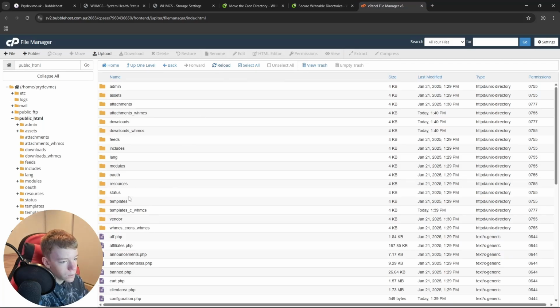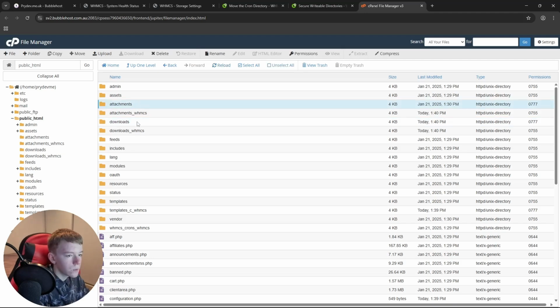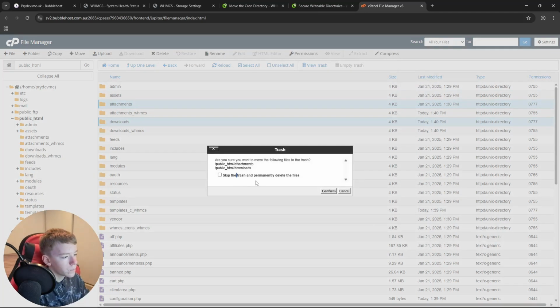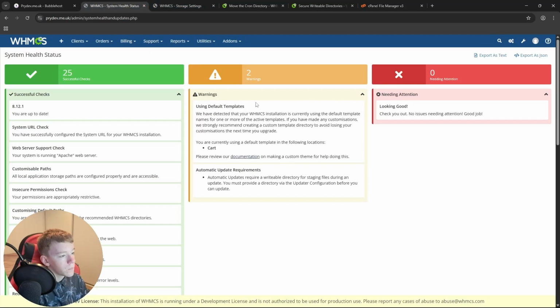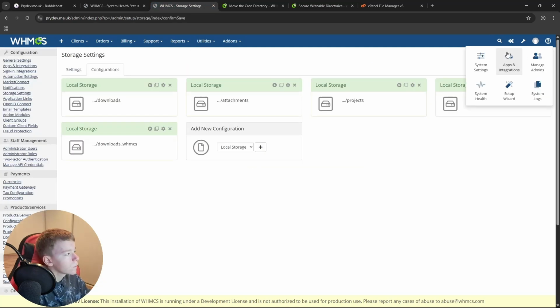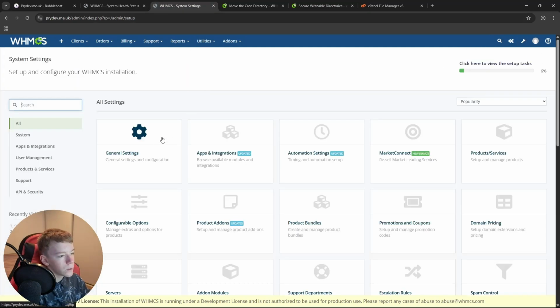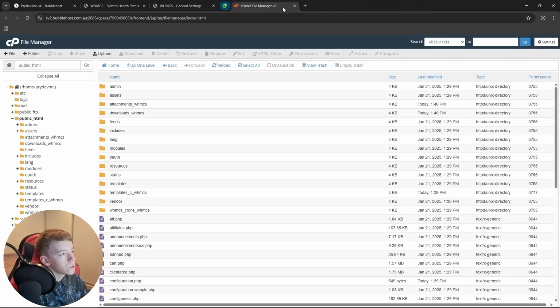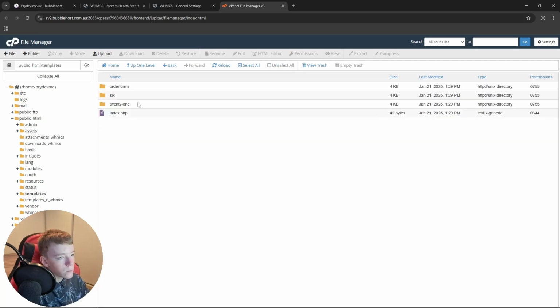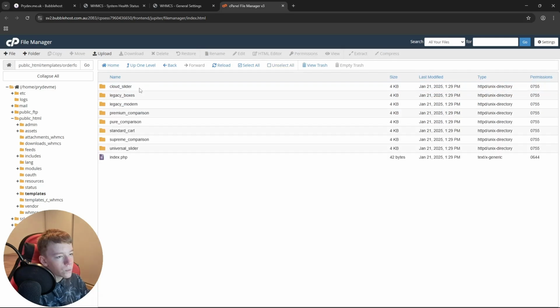So we can delete downloads and attachments, the old ones. And let's see what happens if we refresh now. Yep. Using default cart template. So to change that, it's system settings, general. What I recommend to do actually is go back to the file manager and go under templates, order forms. We are using standard cart.